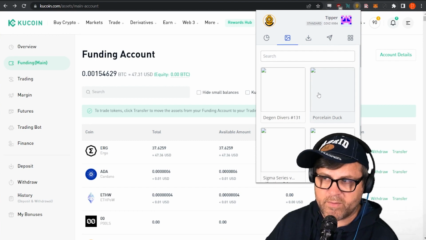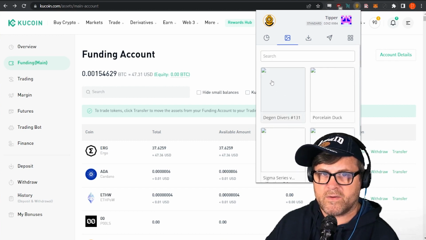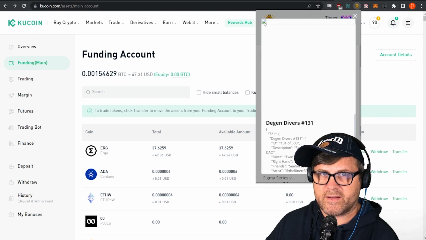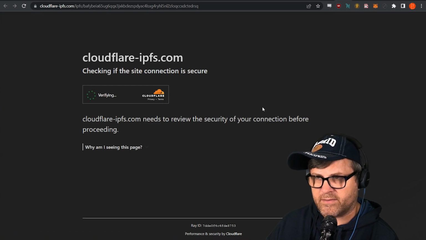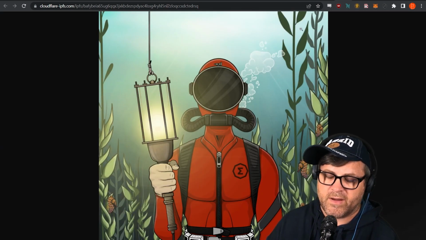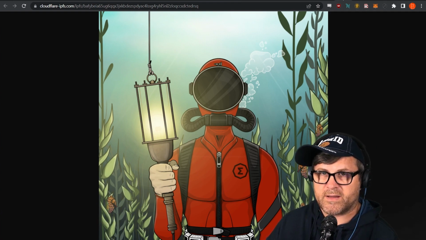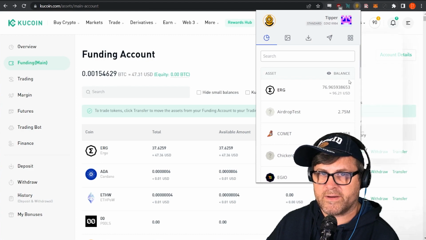So if you try to hit it repeatedly like that, Cloudflare's like, nope, you're hitting it too fast. So what we do is we click on Degen Divers. You see this little guy here? We open a new tab, and there you go. Cloudflare has to make sure you're not a bot and that kind of bullcrap. Unfortunately, it's what makes Cloudflare Cloudflare. So if you try to hit it too many times too fast, it's going to do that.